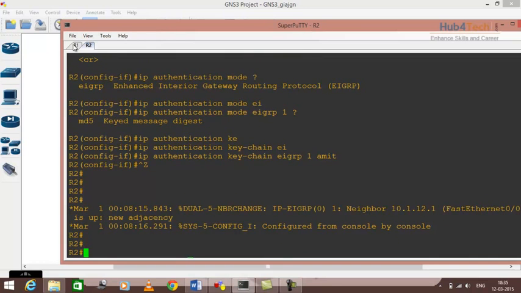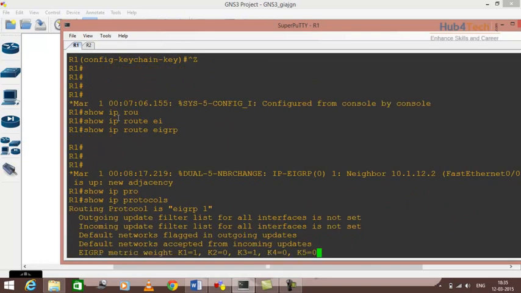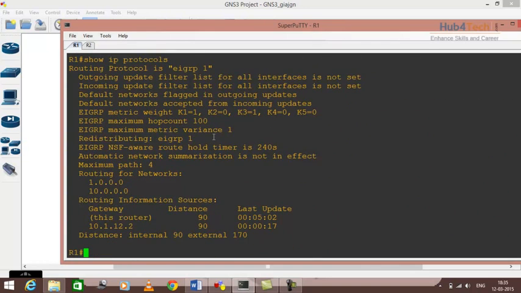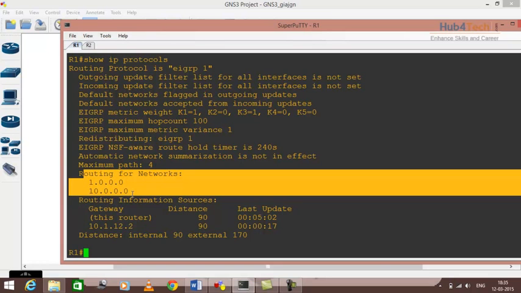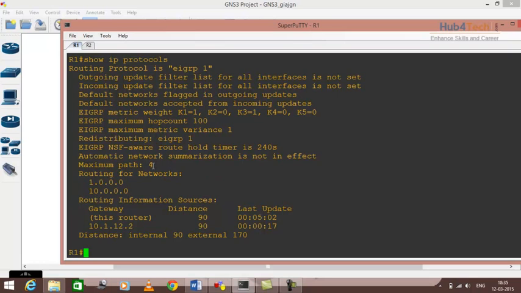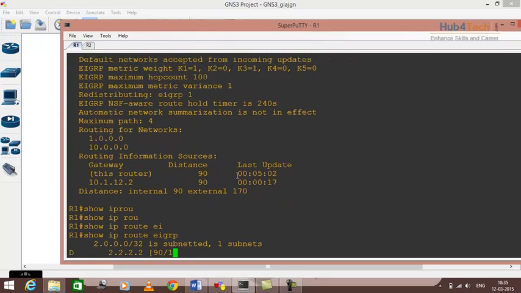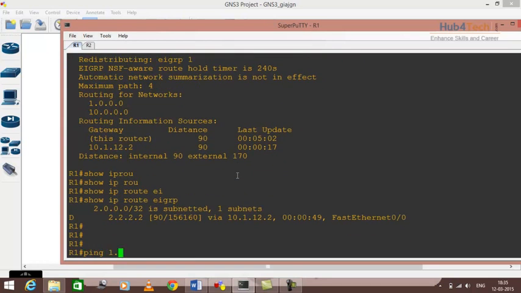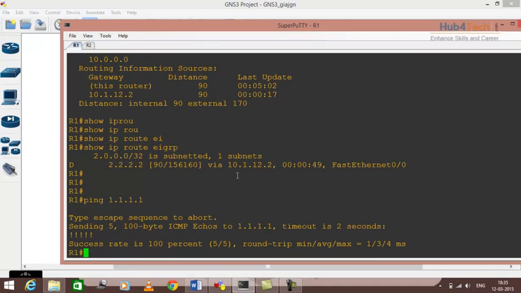Now if you type the command show ip protocols on R1, you can see that we are using the key, and these are the metric values. The maximum hop count is 100. These are the subnets which we advertise. By default EIGRP does load balancing up to a maximum of 4 paths, right? Now if you check show ip route eigrp, you have the route and you can ping, right?